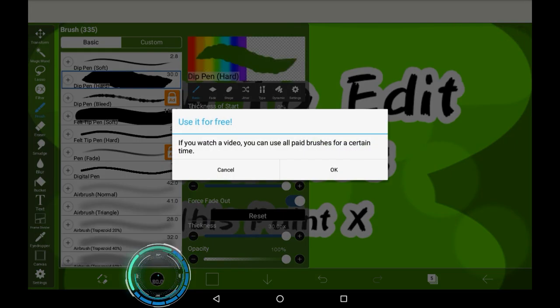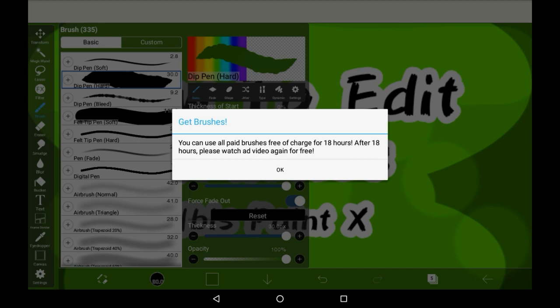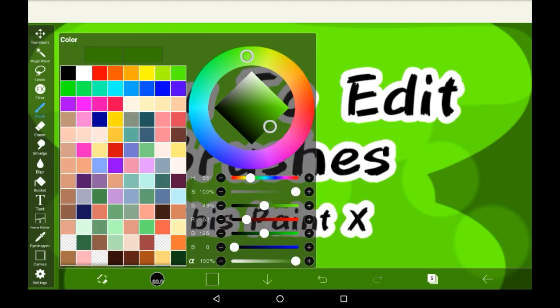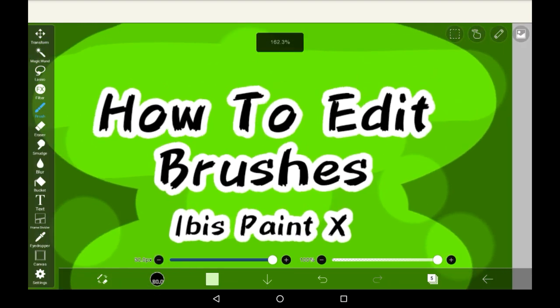I'm going to be changing my color quickly, and I'm going to unlock all the paid brushes with an advert, so I'll see you after that. Alright, so I'm going to quickly change the color here to a lighter green.